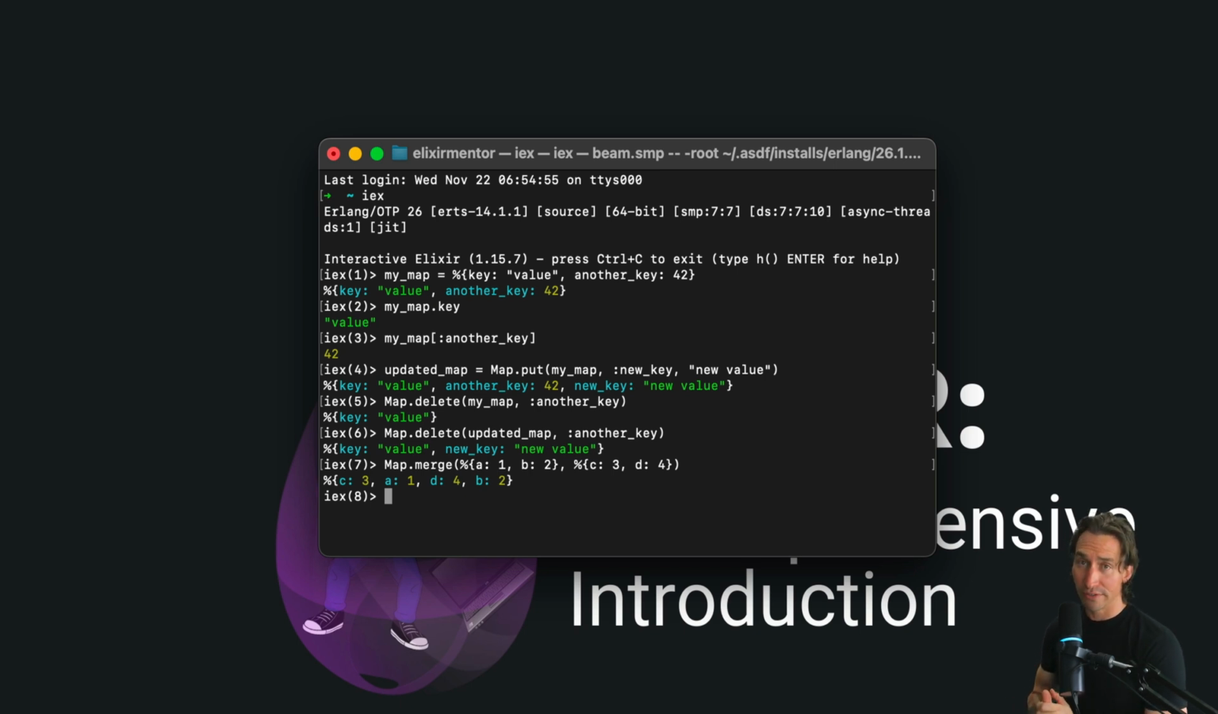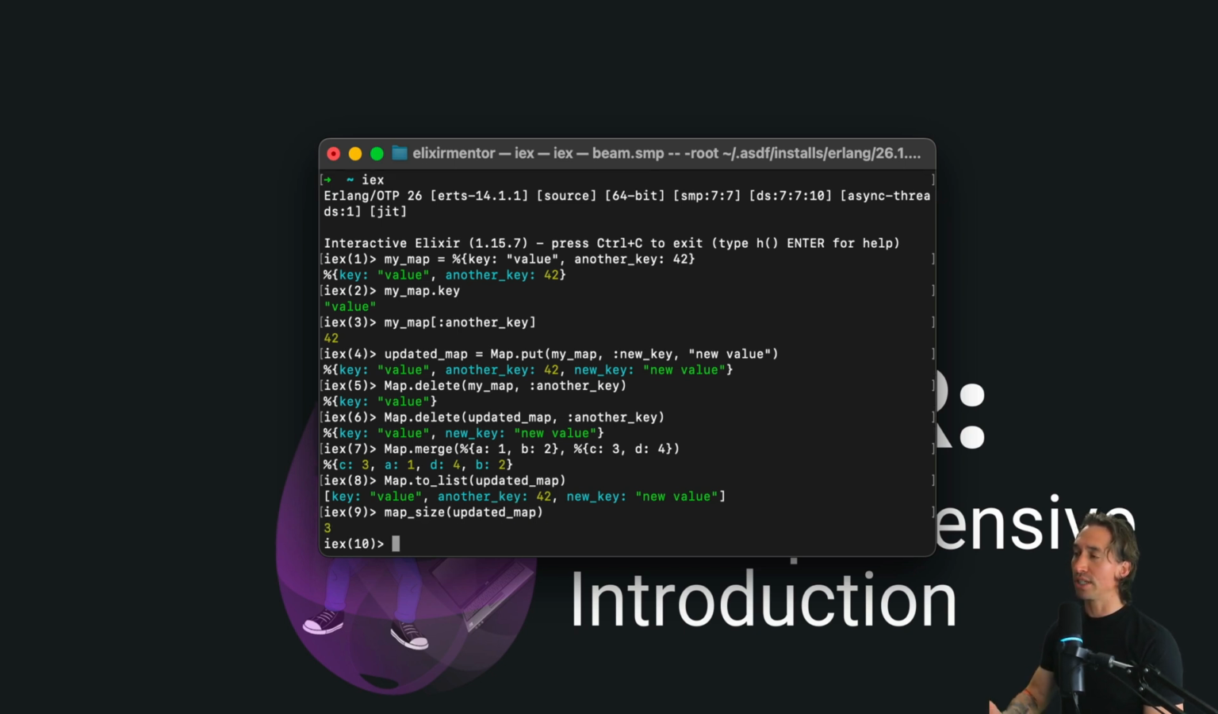Now you can also convert a map to a list of tuples with Map.to_list. So we can do Map.to_list. And then let's pass in, up above, we have updated_map. We can pass that in. And now this will be converted to a key valued list. And now to find how many key value pairs are in a map, we can use Map.size and we can just pass in the map. So updated_map and we should get a three back.